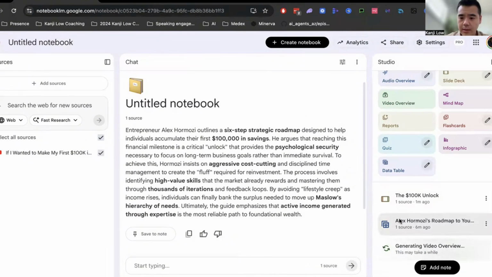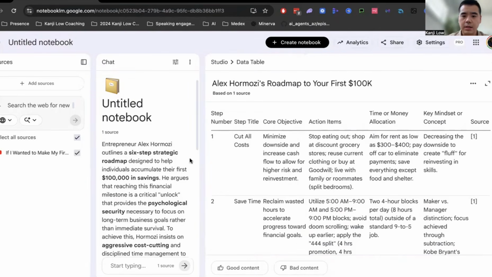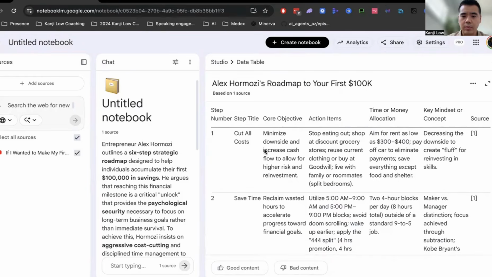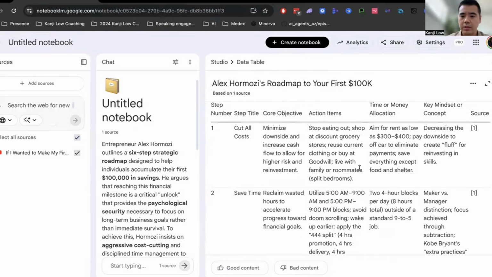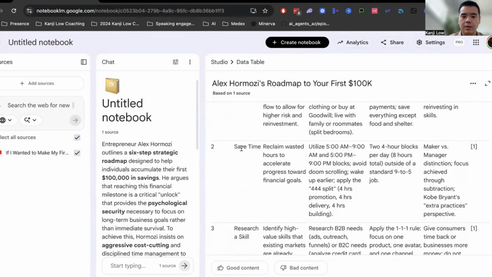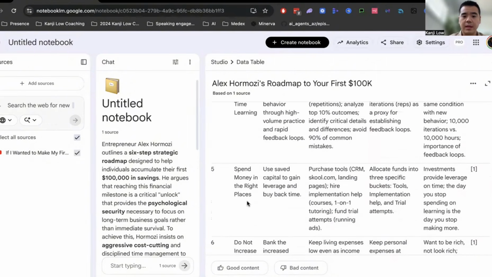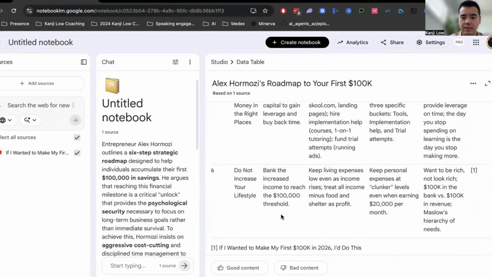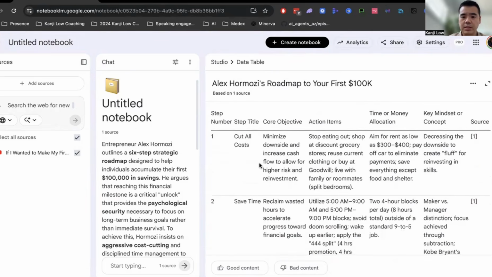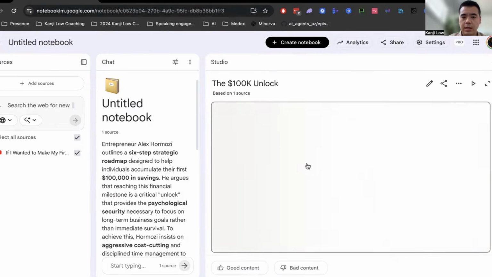All right, as you can see, they have been generated. The video one is still generating. So this was about 6 minutes ago. So if I click here, you can see that there is a table now. And in this table, you can see that there's a roadmap. There's the step on what you need to do. So minimize and increase cash flow to allow higher risk and reinvestment. There's saving time, researching a skill, spending time learning, and spending money in the right places. Don't increase your lifestyle, right? So those are the 6 ways, right? Based on this data.